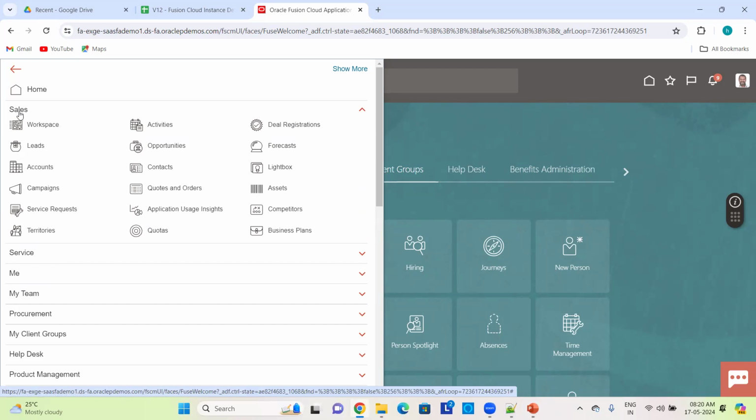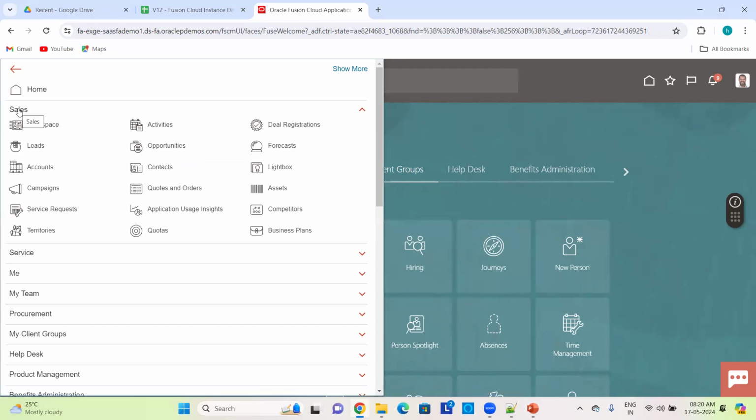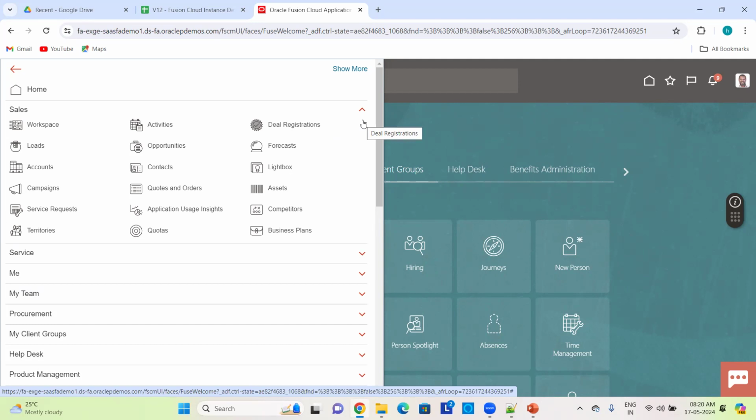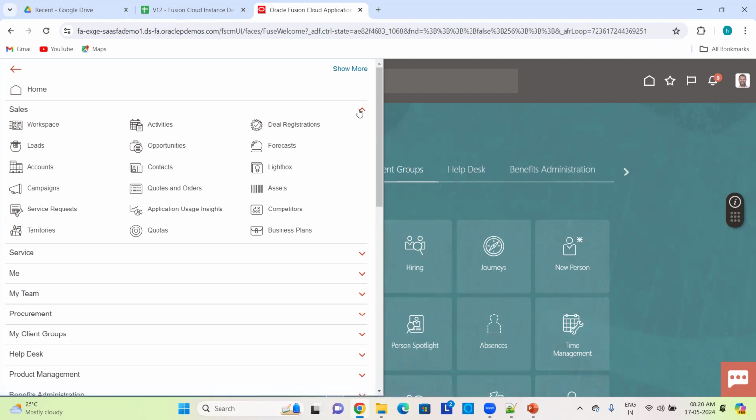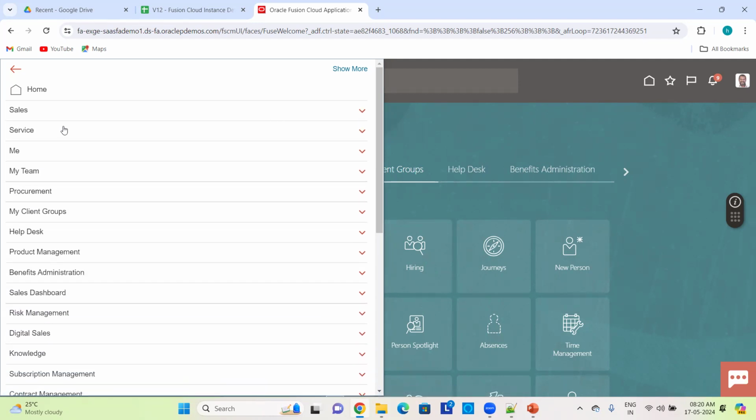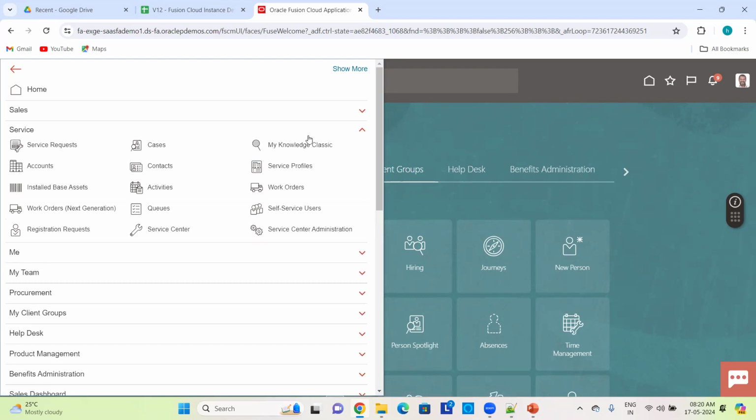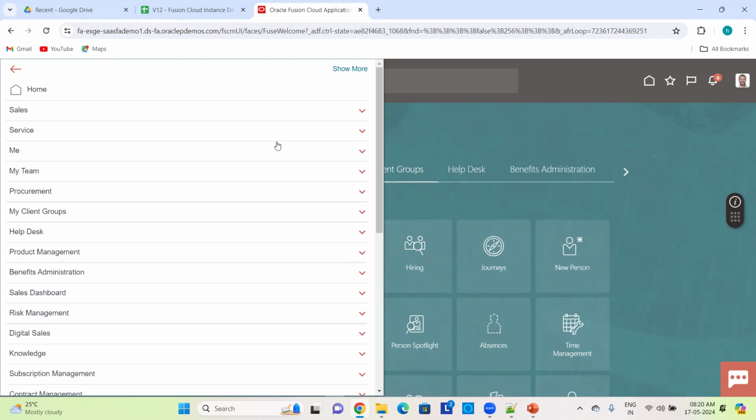Now, whether this menu should be shown to this user or not is again dependent on the security associated with this user. Since we are into HCM, I will cover those important menus which you have to know from an HCM perspective. This one is under sales. You don't have to worry about this menu. This is under service. Again, you don't have to worry about this one. We'll not look at that.